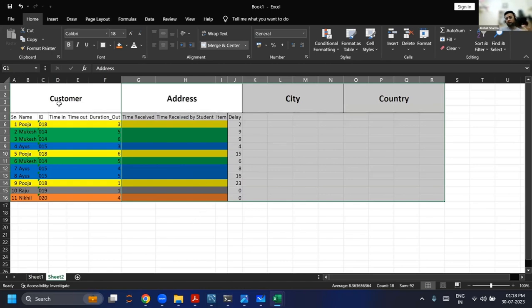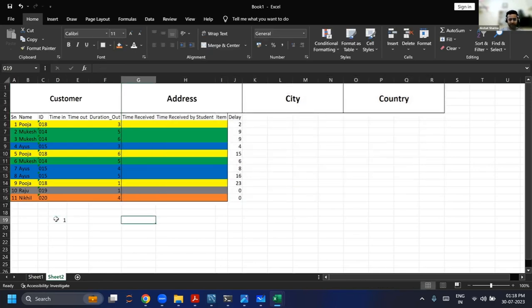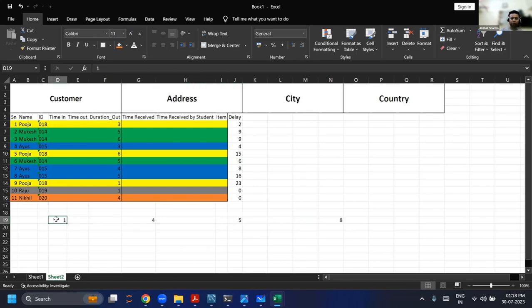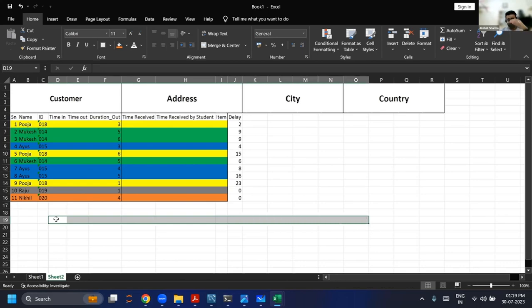You can do the math also. For example, you have 1, 4, 6, so you do the sum together. Okay, so you are getting 17 and add the 17 to the 1, or you can do this, add 1 and 4, then 5 and then 8. It's all up to you.